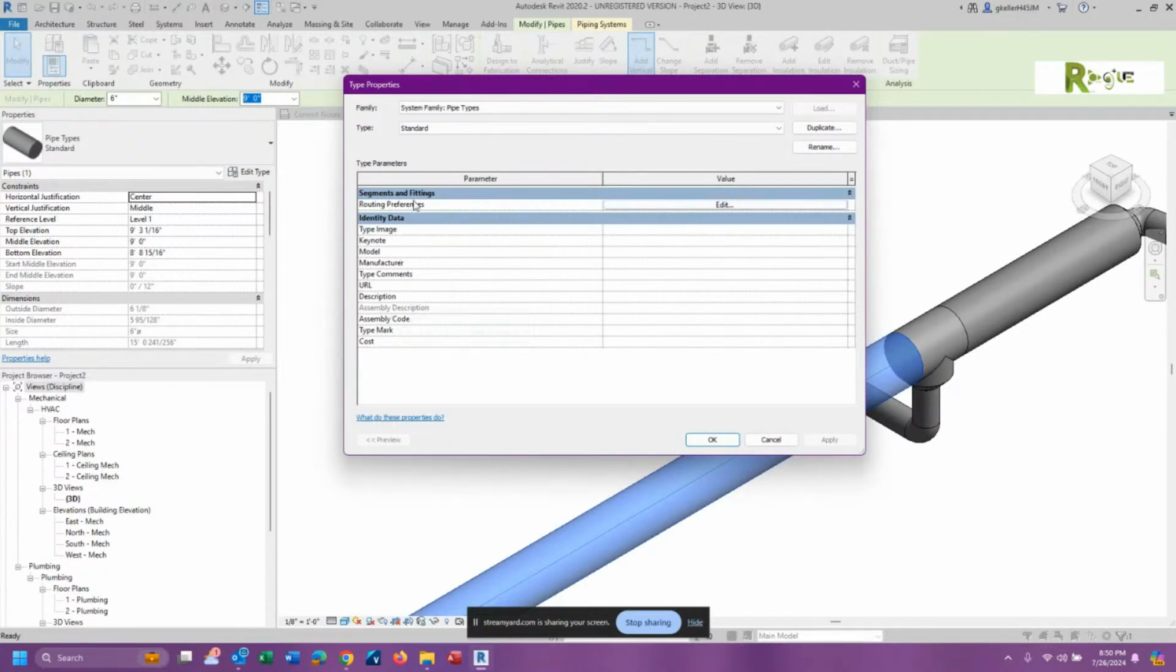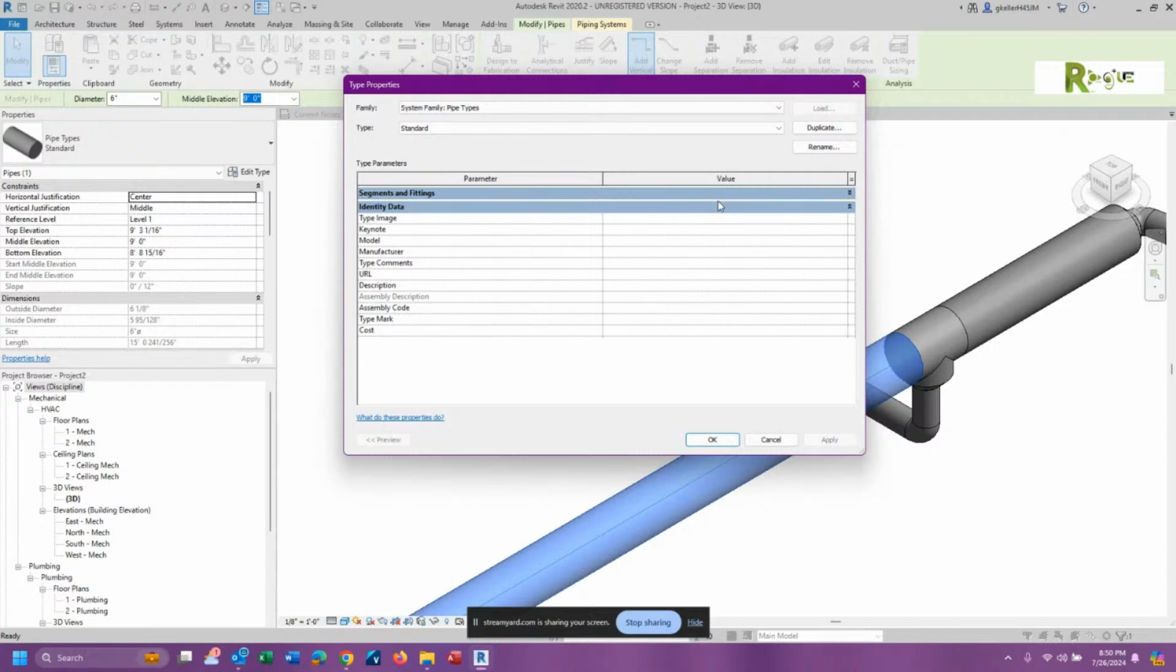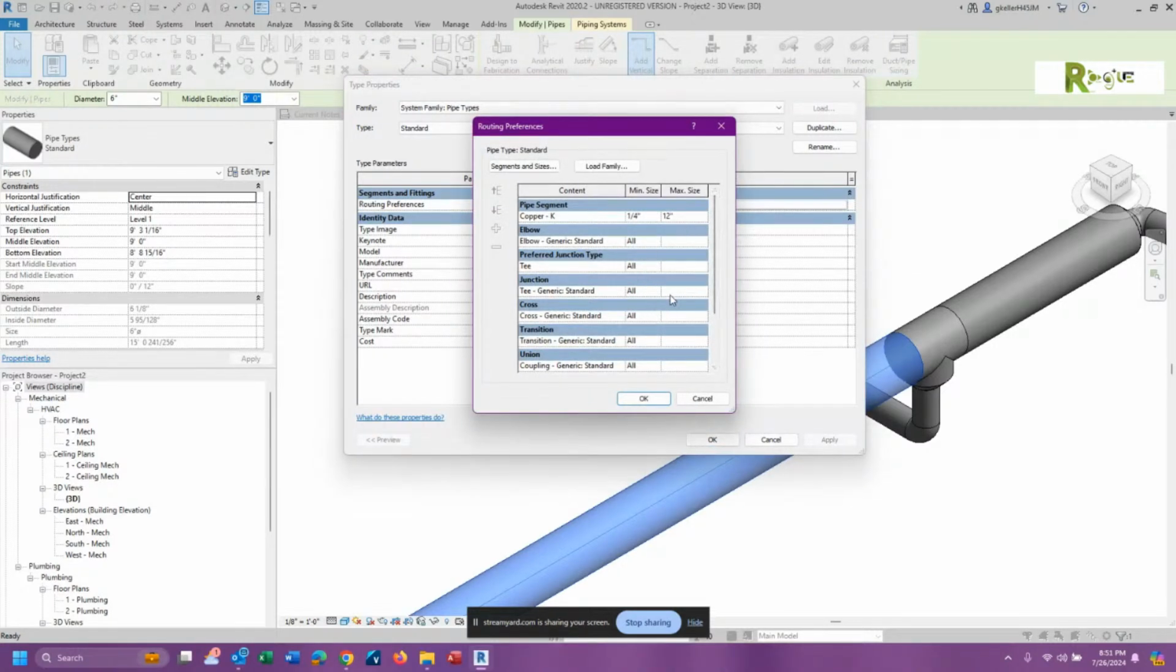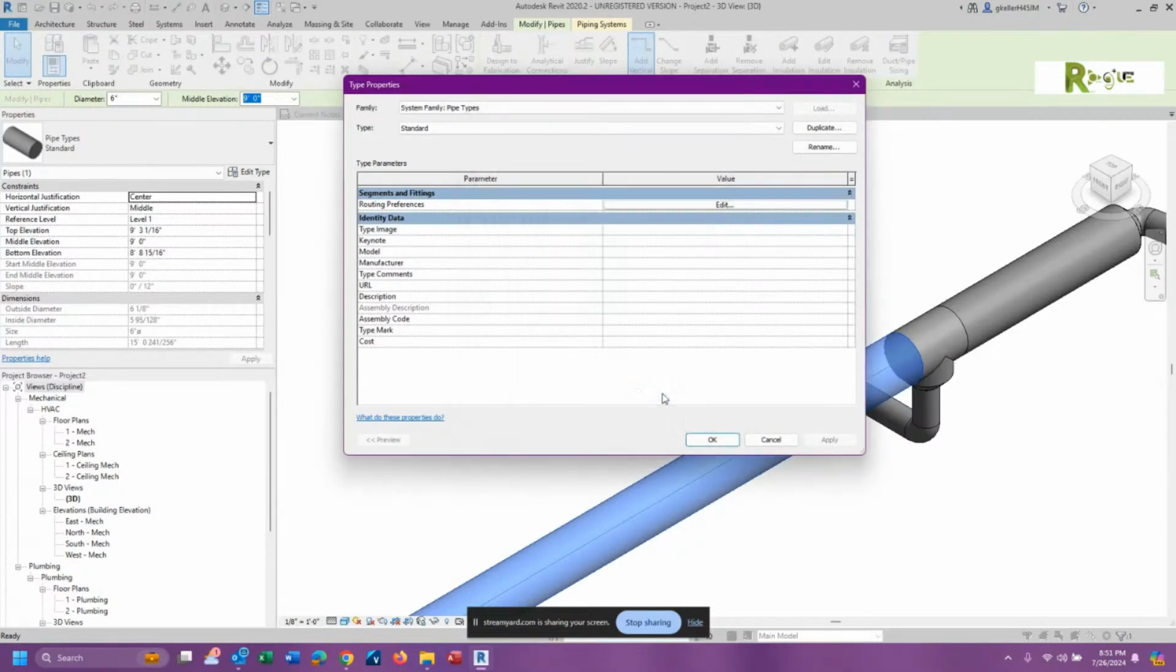Up at the top, there's a button, routing preferences and edit. Now you hit it from us. And you see where it says elbow generic standard? If you pick, there's probably some other. There's a welded elbow, and that would be a more realistic elbow. And say okay, and okay.